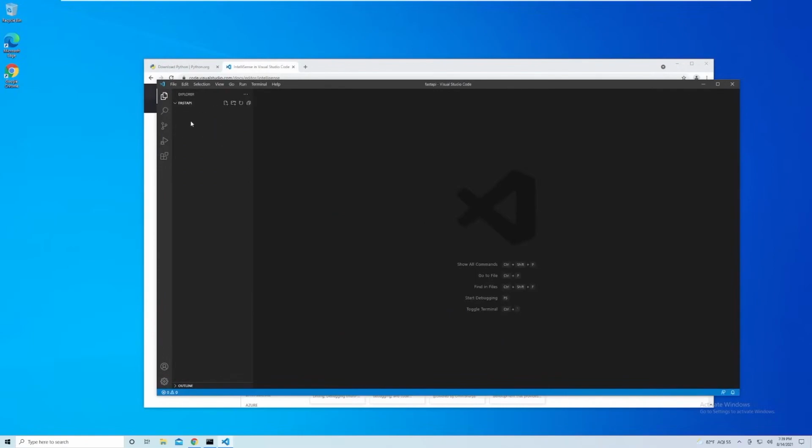So right now there's no code that's to be expected. But what I want to do is create a new file real quick, just for testing purposes. So I'm just going to right click, hit new file, and name it main.py. We want to name it .py because this is going to be a Python file.